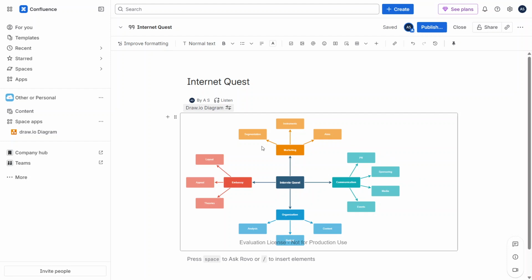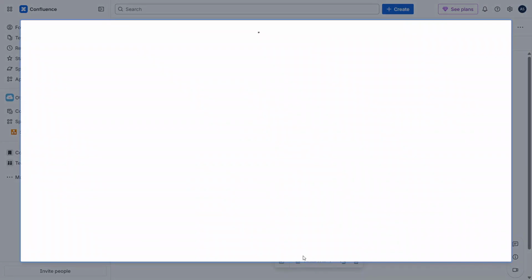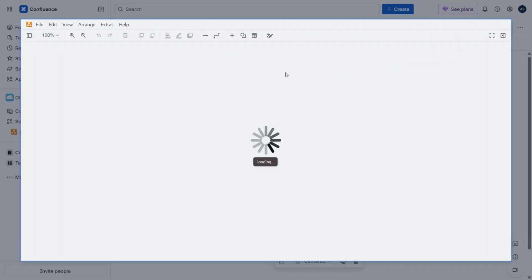Once you're inside the page editor, find the mind map you want to modify. Click on the diagram to select it. When it's selected, a floating toolbar should appear near the diagram. From that toolbar, click the edit icon. This will open the draw.io diagram editor in a pop-up window inside Confluence, where you can make direct changes to the mind map.